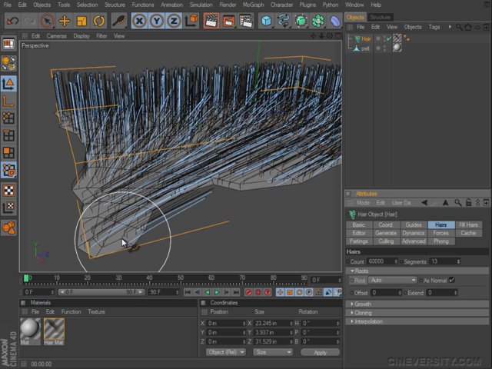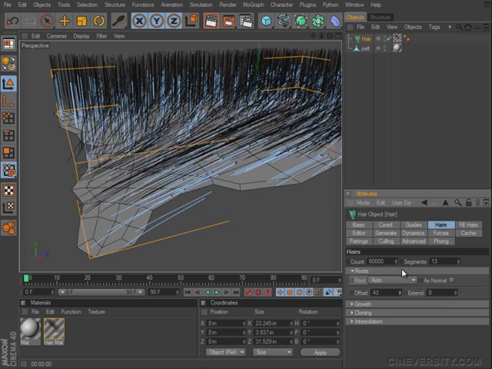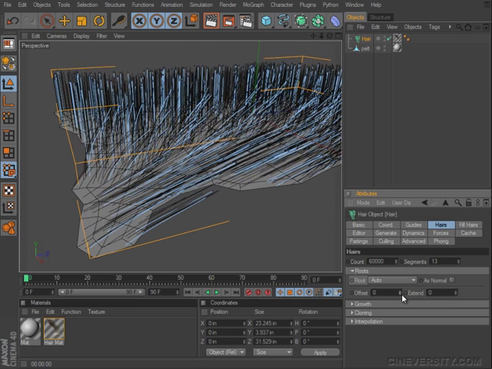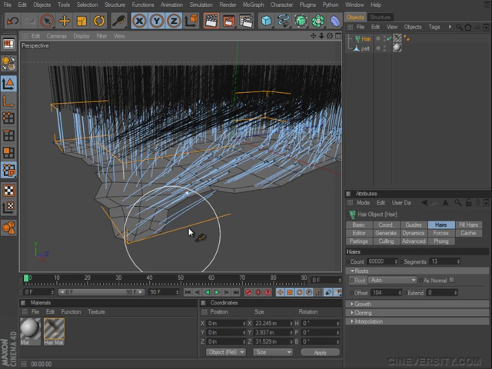The next option is offset, and what offset allows you to do is offset your hairs from the surface. So you'll see as we increase the offset, the hairs rise away from the surface, and this is according to the normal direction of your surface that you're working with. A negative offset allows you to inset the hairs from the surface. So we'll just set this back to 0.